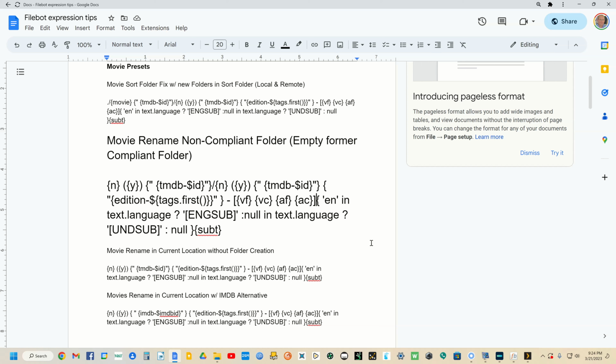Now the rest of all this is something the developer of Filebot helped me with. I want to be able to look inside an MKV or MP4 file for embedded subtitles. And the subtitles could be anything, but all I really care about is whether there's an English subtitle embedded or whether there's an unlabeled subtitle embedded. So if Filebot finds an English subtitle, this gets added to the end of the file name.